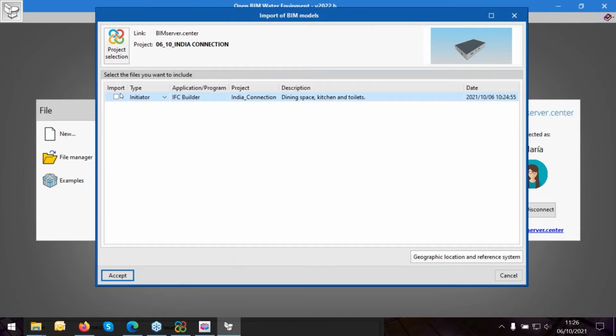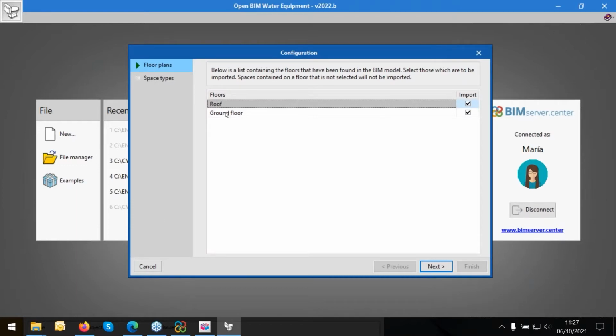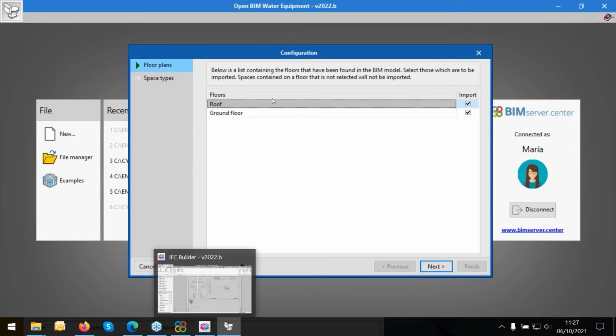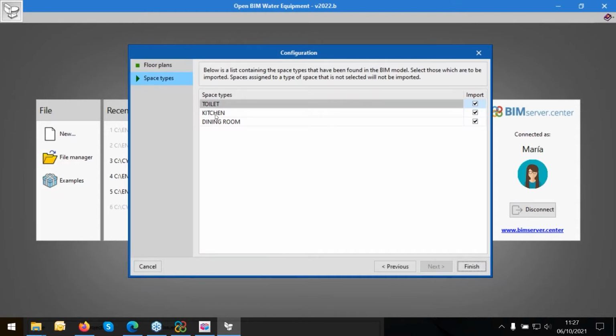Doing this, we can select the initiator. The program reads that we have an initiator that started in IFC Builder. That's fine. That's what I wanted. So let's click import, accept. And here we are reading the floors from the architectural model, what we defined in IFC Builder. We want the 2 floors, and then the 3 space types. That's fine, finish.